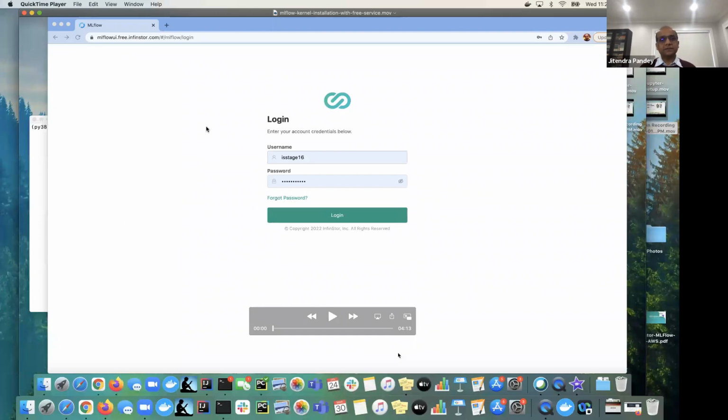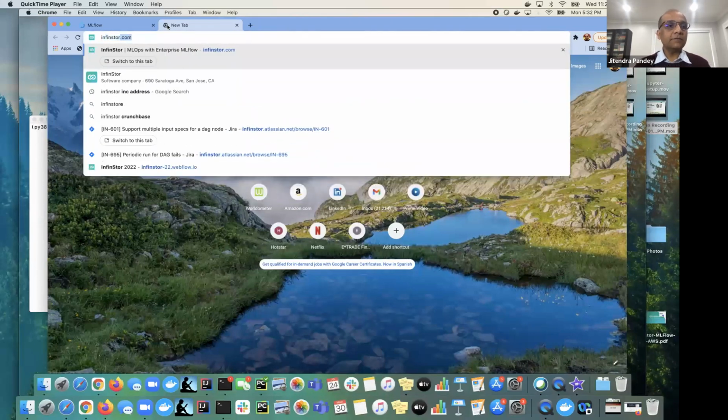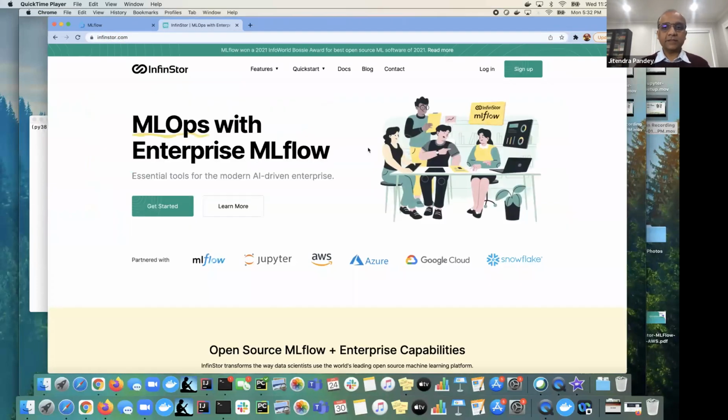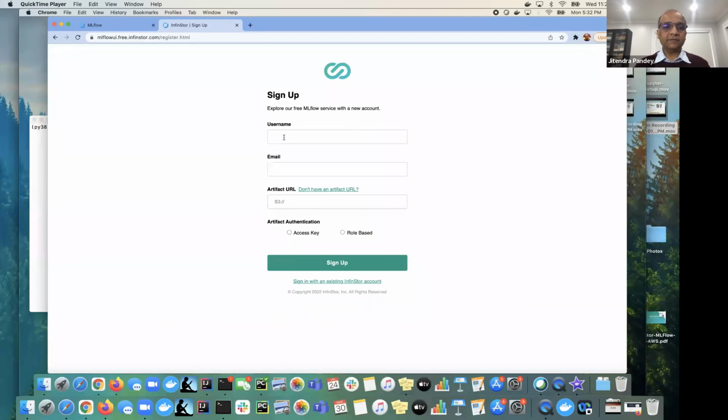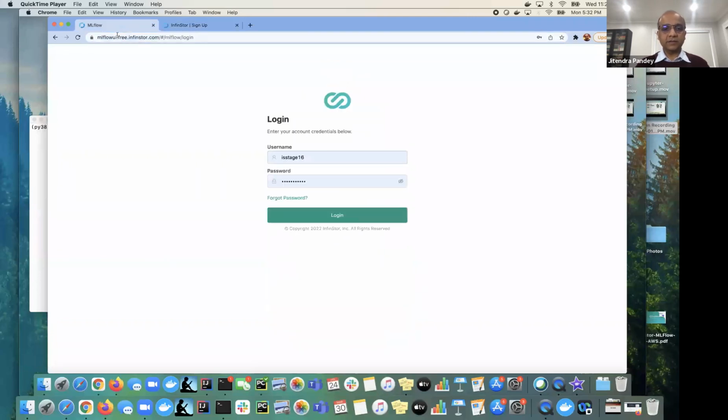So first step is that you need an MLflow. If you do not have an MLflow service, then you can just go to the InfinStore's homepage, and from there you can sign up for the InfinStore's free MLflow service. Provide a username and email. You need to provide an S3 location to store the artifacts, and just a couple of credentials. It could be role-based credentials for that particular artifact location.